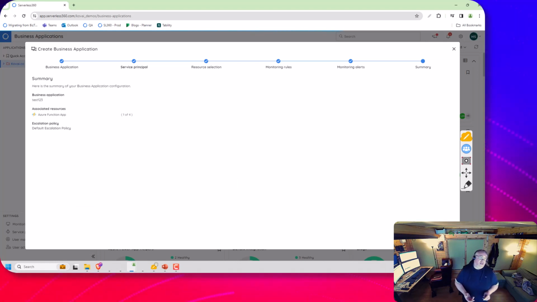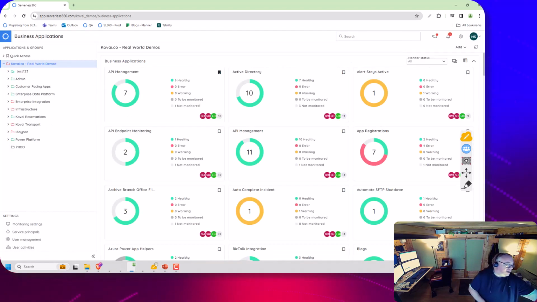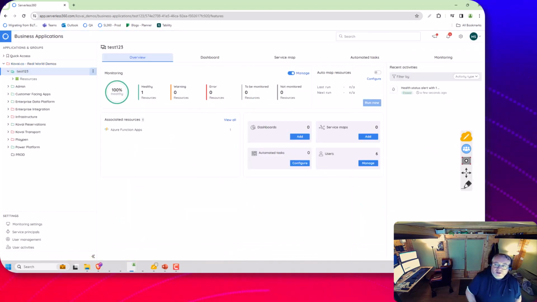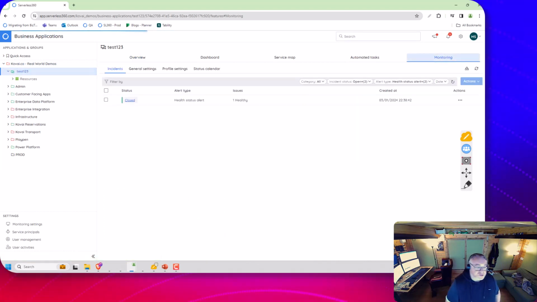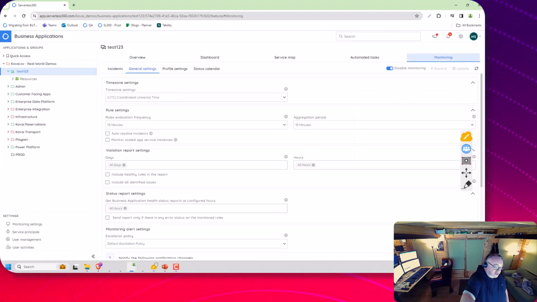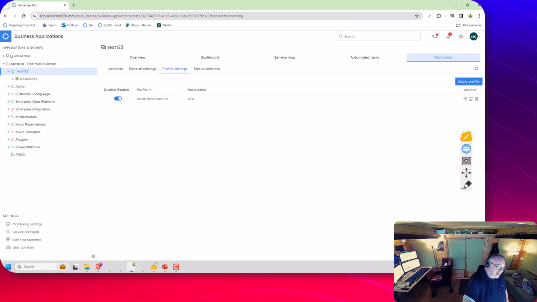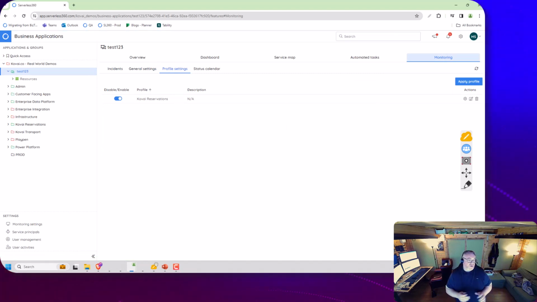So that'll go and create that in the background. It'll add that to the tree view. Then we can see here's our new business app up here. We can see in the monitoring settings, I've got settings we saw before here. Here's my profile that's turned on. So that'll be now monitoring with all those default settings.